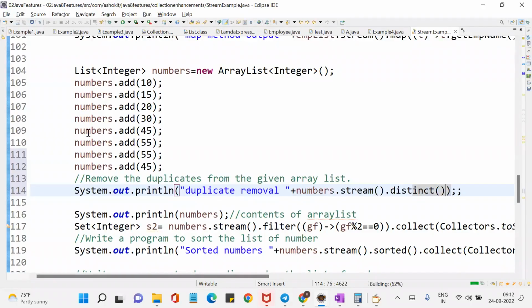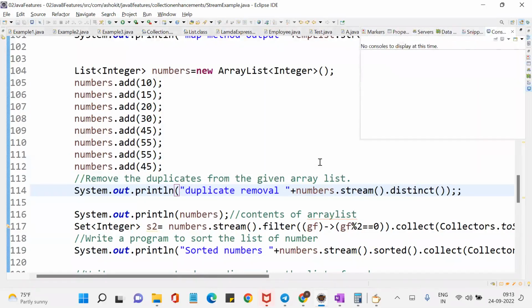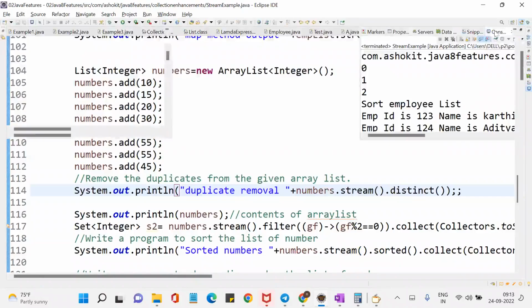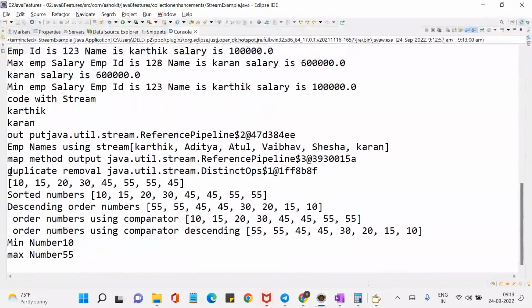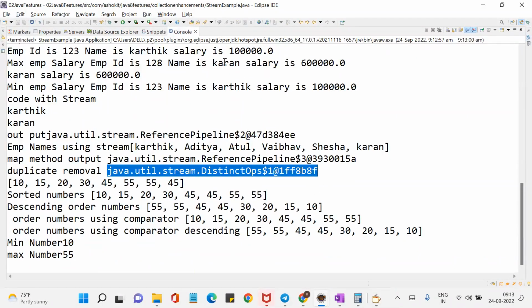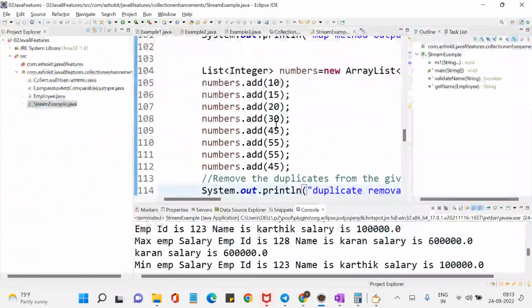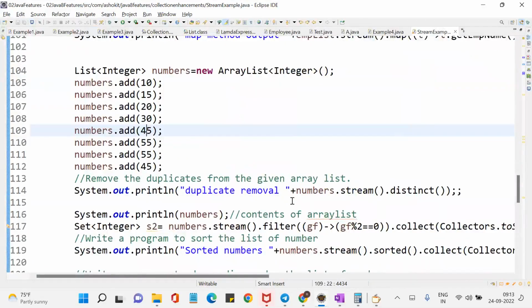If I print now, line number 114, let's see what is the output. See, duplicate removal. Is it giving me the output? It is not giving me the output because it's an intermediate operation. So if I want to see the output, what should I do? We need to call the terminal operation.